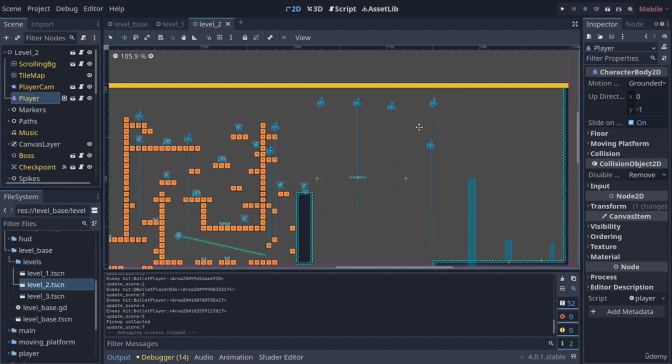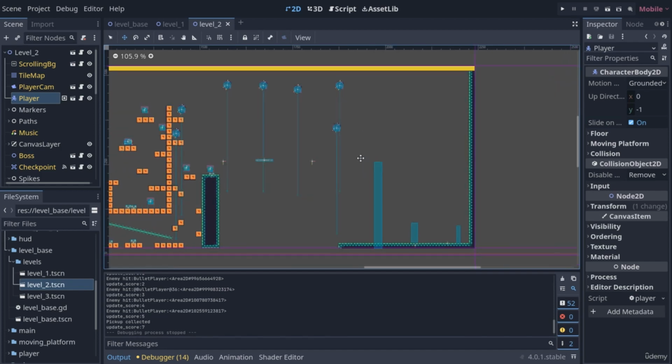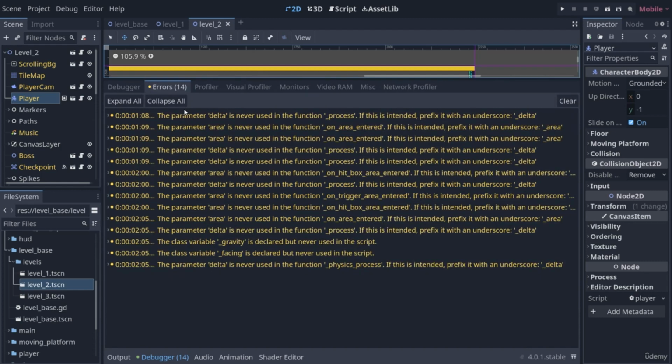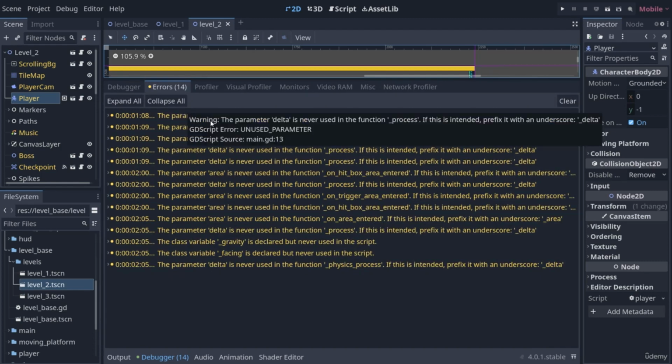A load of eagles start flying at you, which makes things quite tricky. And finally you land at the boss. What I have noticed, and I'm sure you've noticed as well, is that throughout the running of the game, the debugger has been saying, hey, there are some things that you need to fix inside here. These yellow ones aren't serious and not game breaking. Nevertheless, we could take a look at them.